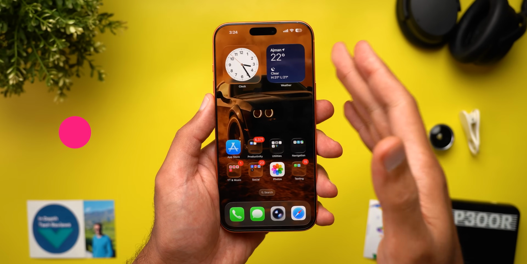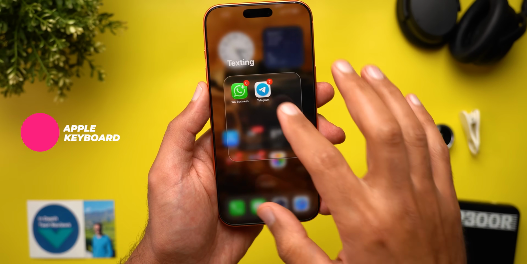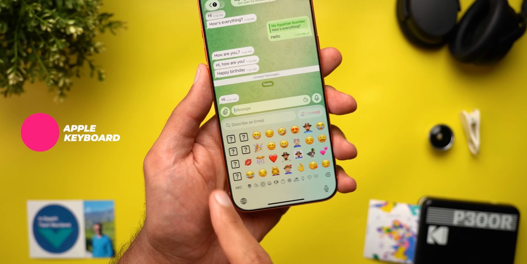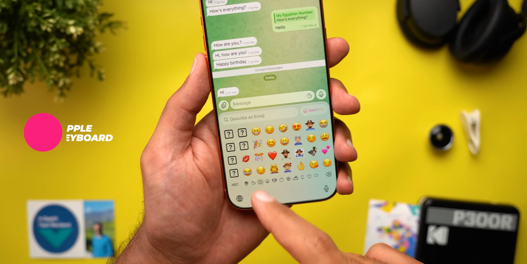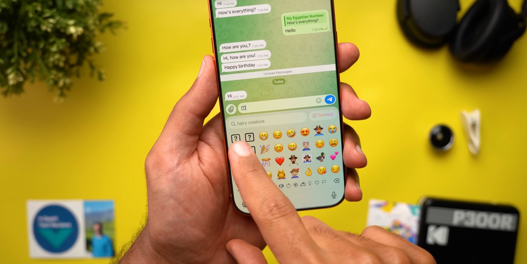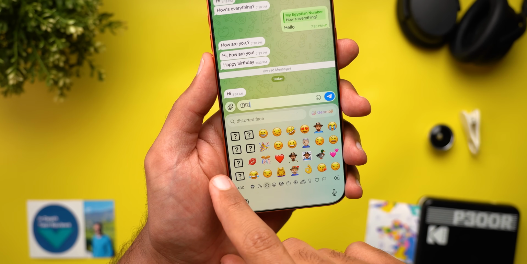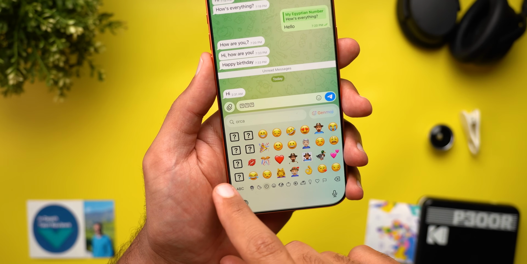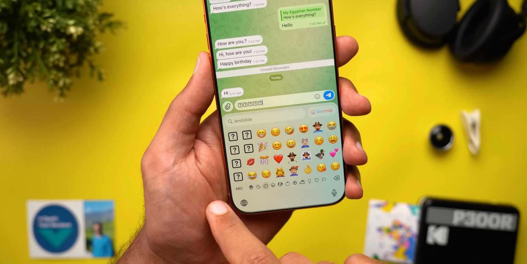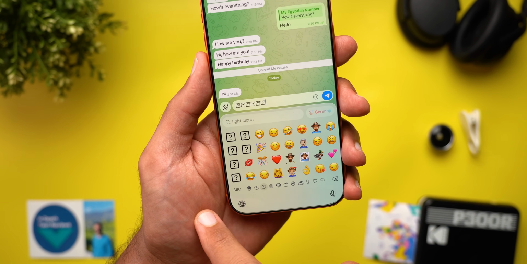In Apple Keyboard, we got 6 new emojis, but unfortunately, none of them is currently showing. They only appear as question marks. But when you tap on any of them, it shows the name. Here we have Hairy Creature, Distorted Face, Orca, Trombone, Landslide, and finally Fight Clouds.